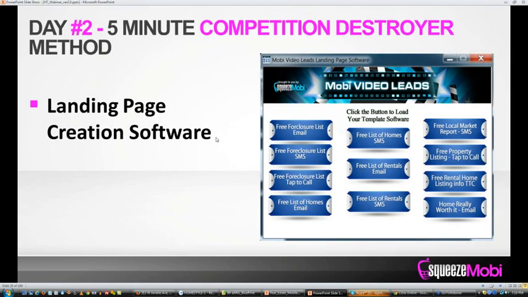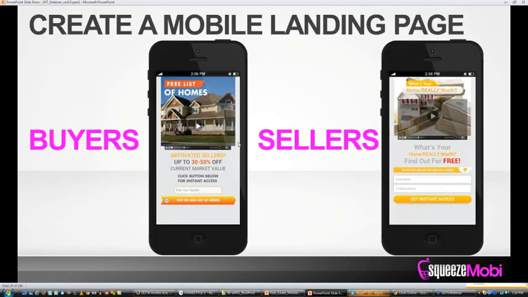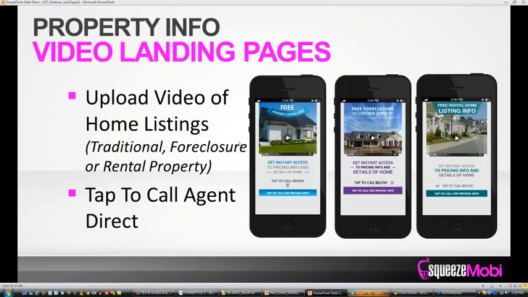Well, the landing page. A lot of you folks already have this landing page creation software. So what you're going to want to do is utilize that and create two example landing pages. One for the competitor, one for the buyers, one for the seller, and then you're also going to set up one for the agent that you're going to be soliciting, all right? So you've got this set up directly. And then you're going to contact them. Either you're going to use the five-minute script that we already gave you, or we're going to use that beta script, and we'll go over that a little bit more in a moment.